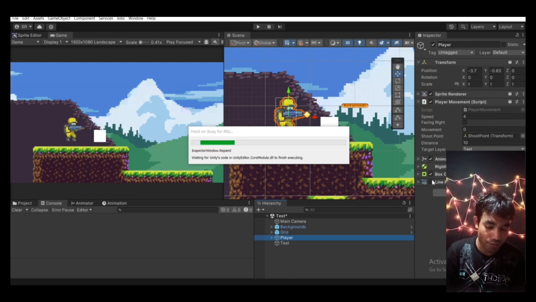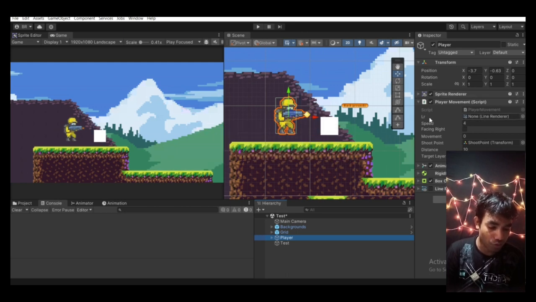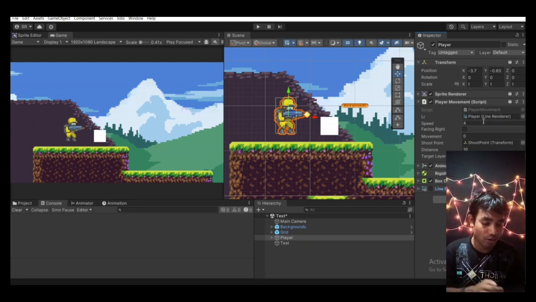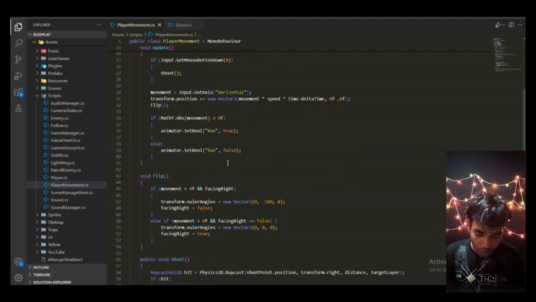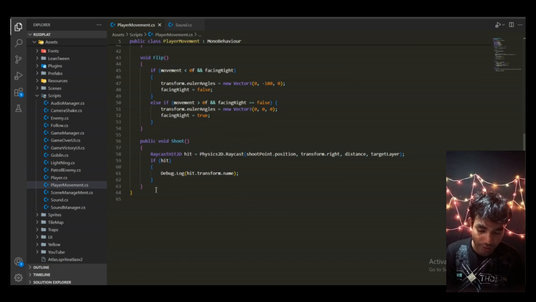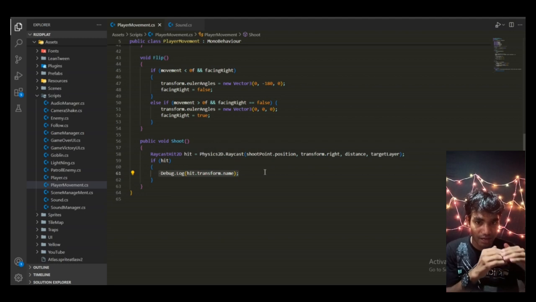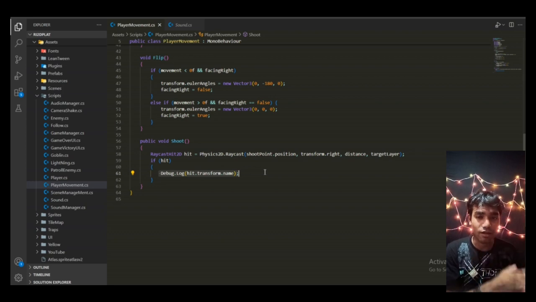But firstly what we will do, as you can see LR, the line renderer, says none, basically empty. So we need to select this line renderer and drag it up there. Now we have the reference of the line renderer. Let's open up our script one more time by double clicking on it, and let's go to the bottom. Over here as you can see we're shooting. We're just printing out the name of the game object that the ray has collided with. So we also want to set that line renderer to be enabled.